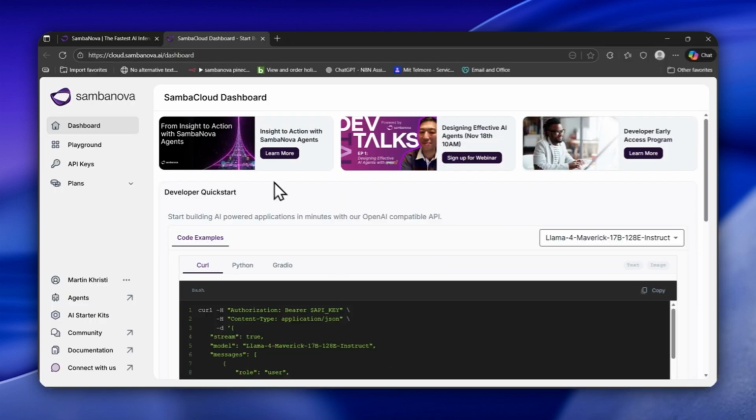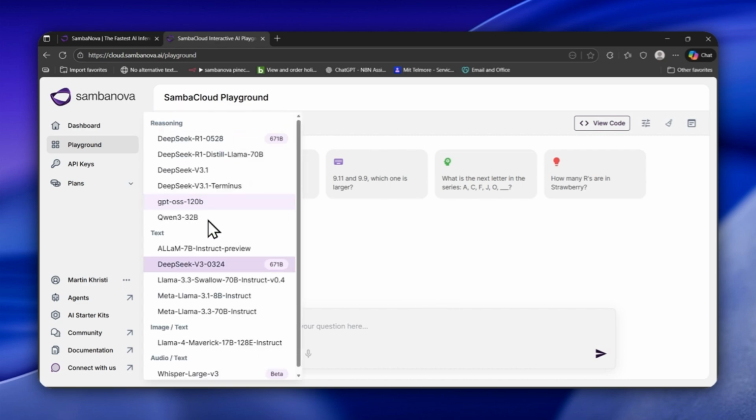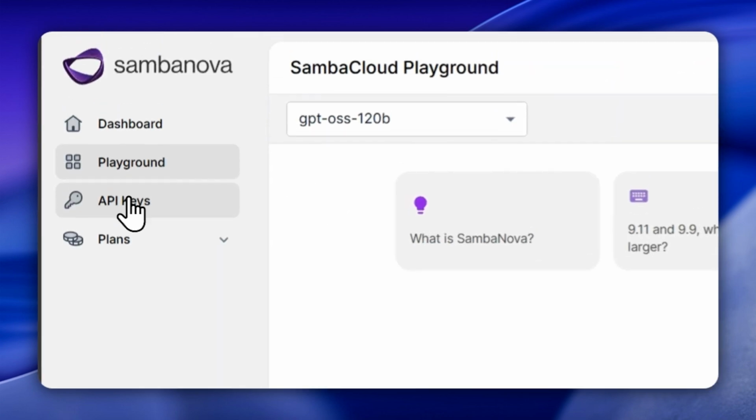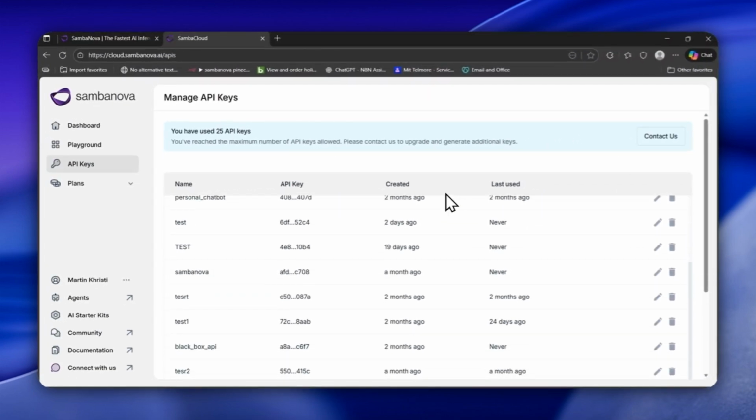Simply go to sambanova.ai, and this is the base URL you need to copy and paste into AnythingLLM. Then go to Playground, select which model you want to use, click on view code, and copy that model name and paste it over in AnythingLLM. Go to the API key section, then just log in and get your free API key from SambaNova.